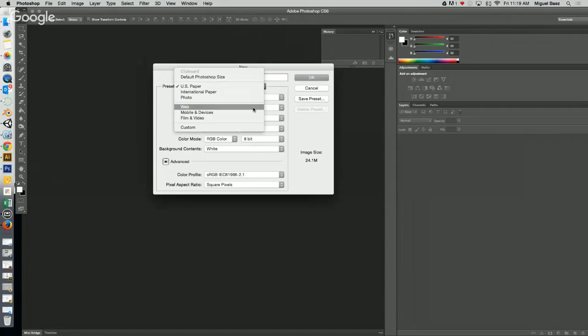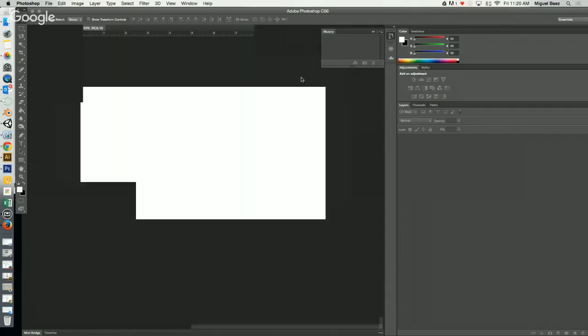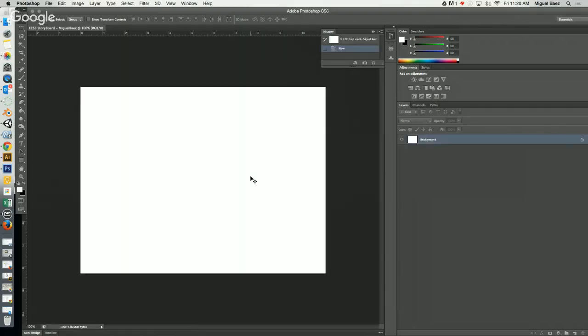After you name it, you want to make sure that you choose the preset. If you jumped ahead, it's all right. But you want to make sure that you choose the web preset. So you want to go under presets and press web. We're just going to work with an 800 by 600 screen, which is about half of your screen, and that's enough for me. That will give you a blank slate.